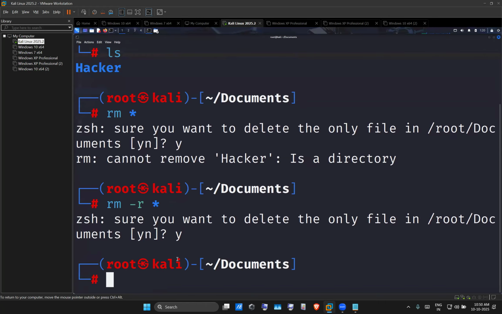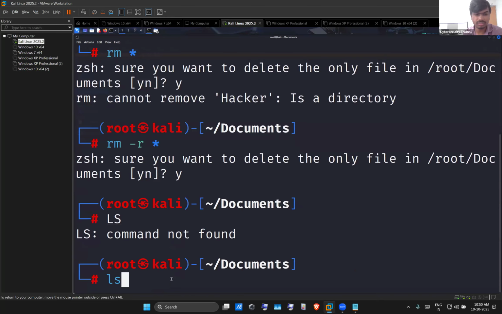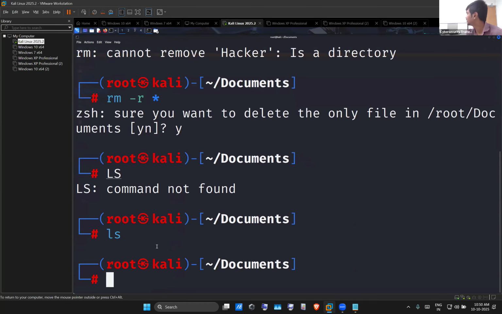Now have we got any error over here? No. If I do ls now, you can see all the folders have been deleted. Right? So this is the thing.